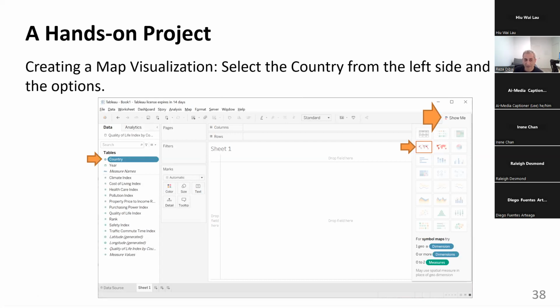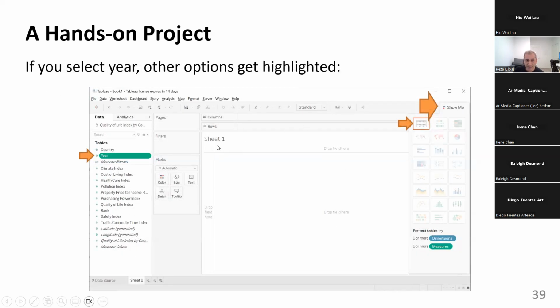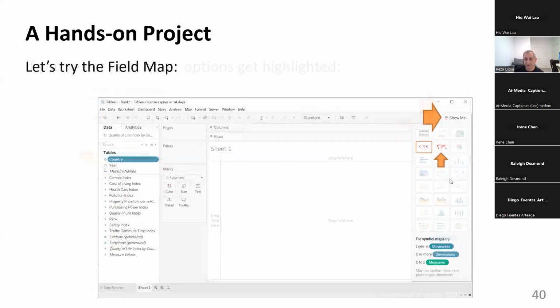For instance, if you click on country, it's going to show you those two maps. If you click on year, it's going to show you the first one, which is a kind of Excel sheet. If you click on year, it's going to show you the Excel as a kind of default. And we are going to click on the second offer. Don't worry that it says that I recommend.